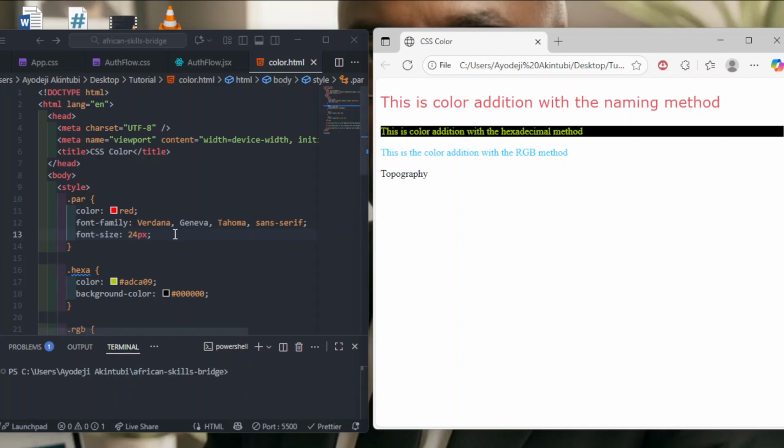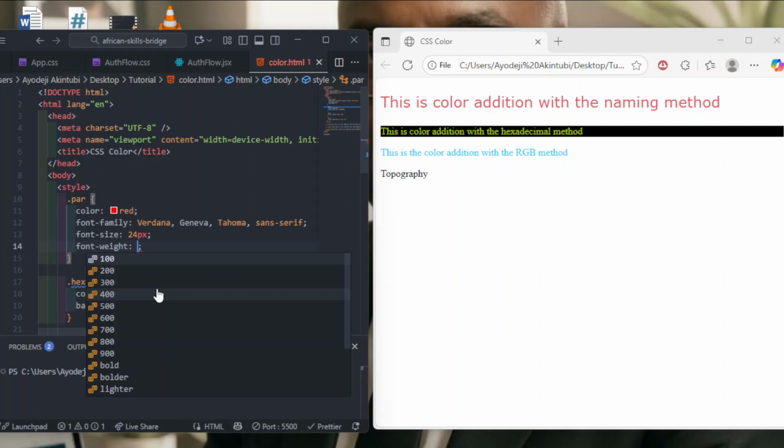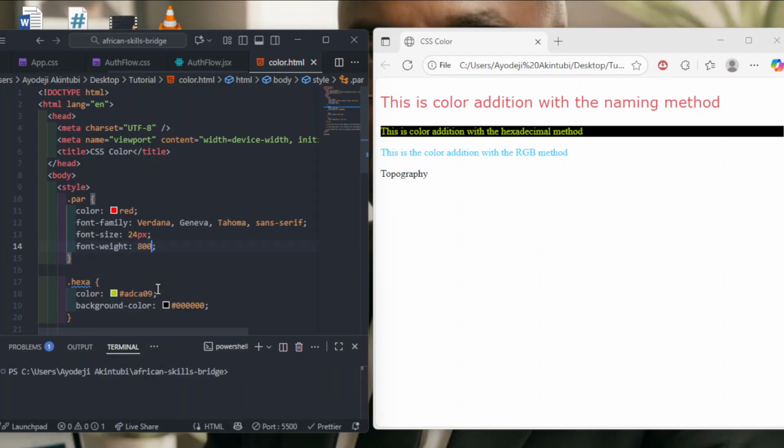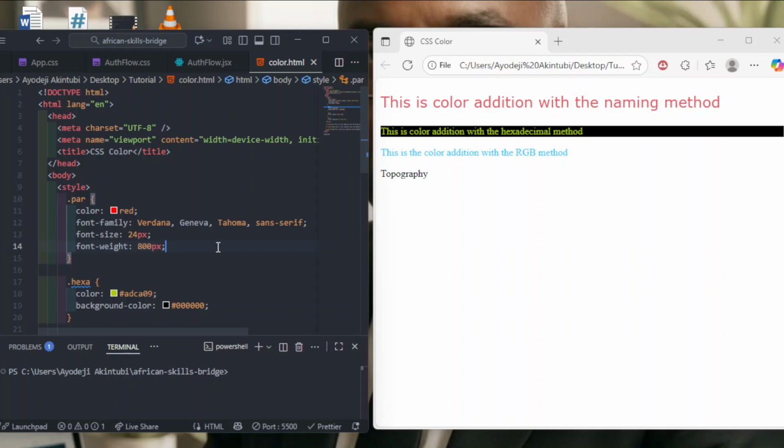Then we have some other values like the font weight. You can change the font weight, let me say I use 800 for this. That's the font weight. You can use some other values depending on what you want to do.